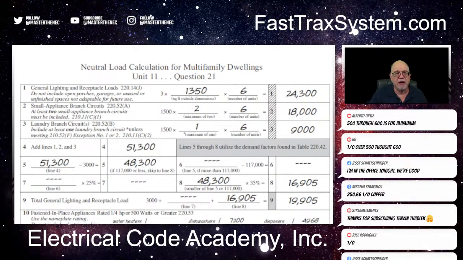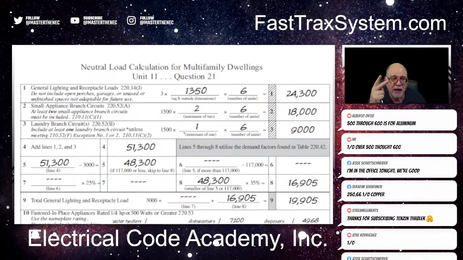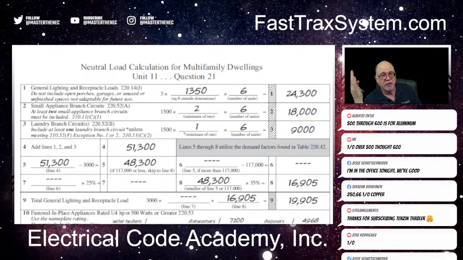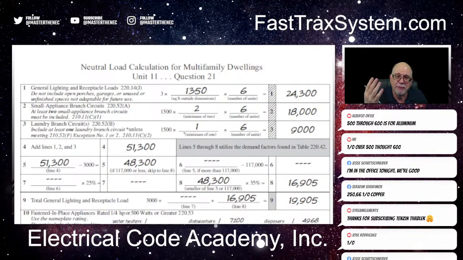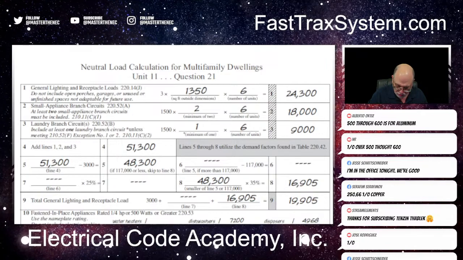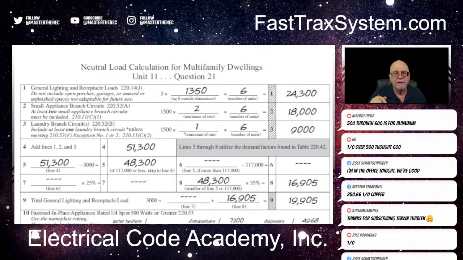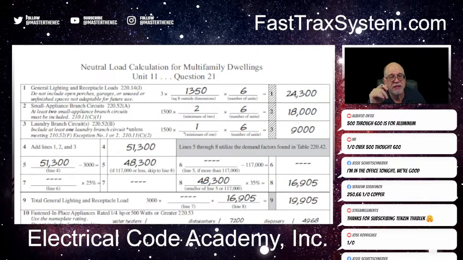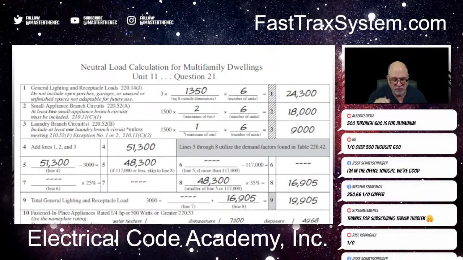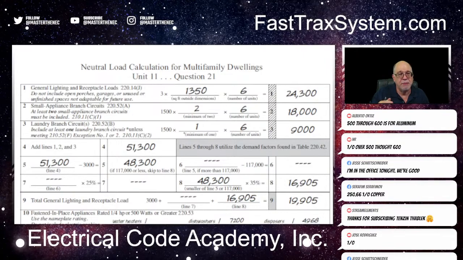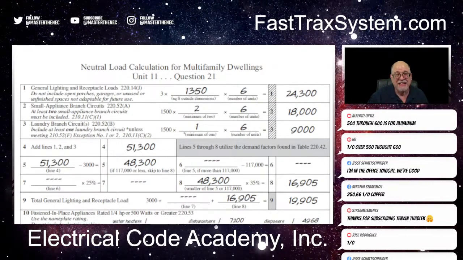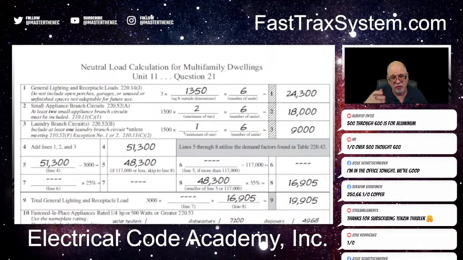We all agree? Right. Minimum of 2 small appliance branch circuits. That's the same as it was before. Remember, these are the same numbers. So it's 1,500 times 2 times 6. That should be 18,000. That's correct. Next is 1,500 times 1 laundry, and there's 6 units. So that's 1,500 times 6, that's 9,000. Okay, so that's correct.